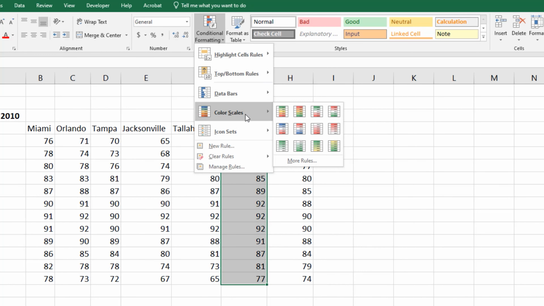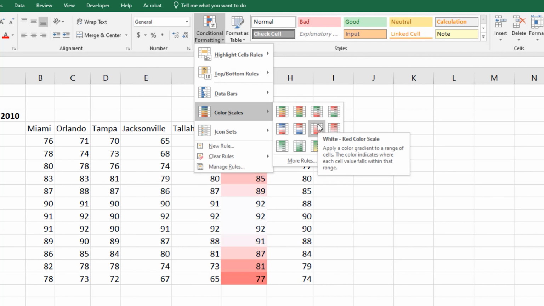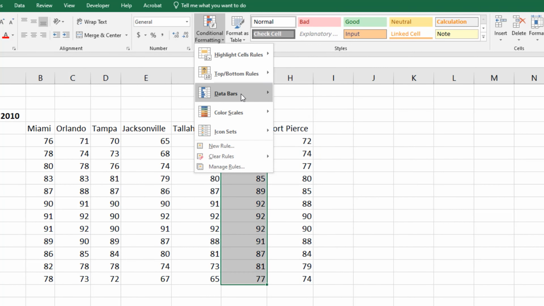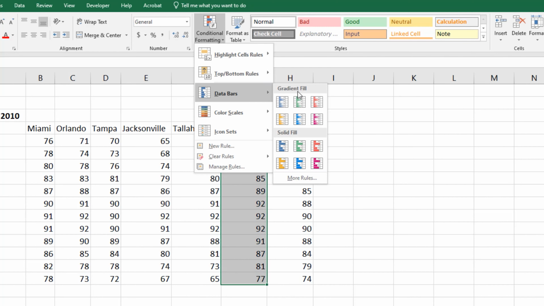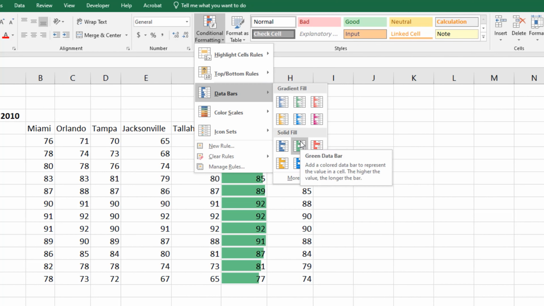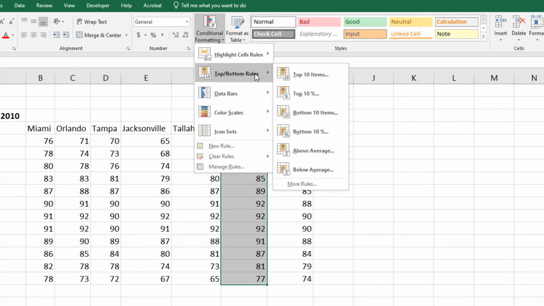We have some color scales, and notice that this set also has a title attached to each of the color variants. You have the gradient fill here for data bars and the solid fill, and there's a little bit of a difference between the two. On the top and bottom rules, it's important to note that even though it says top 10 items, you're not just limited to 10 items or 10%.